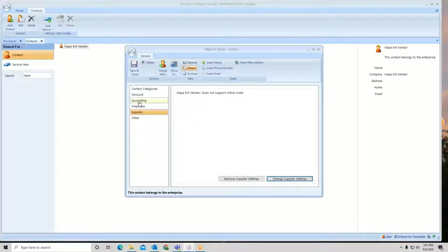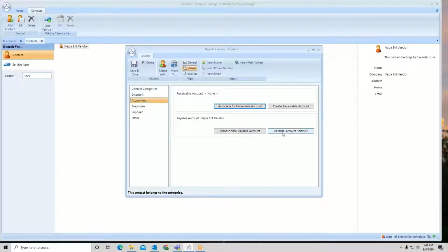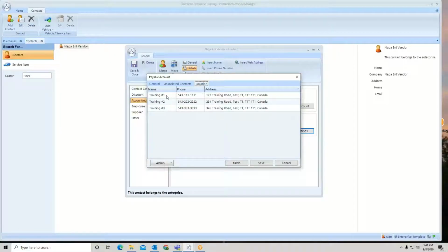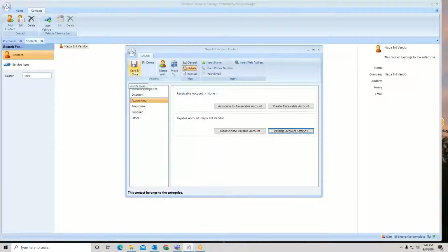And just as a quick review, underneath accounting, you're going to see that they're set up to be an enterprise managed payable, and it's going to be available at all 3 of my locations. So in order to enter a bill at the enterprise, I need to go to that supplier here and make sure that they are turned on as a supplier with the enterprise payable.